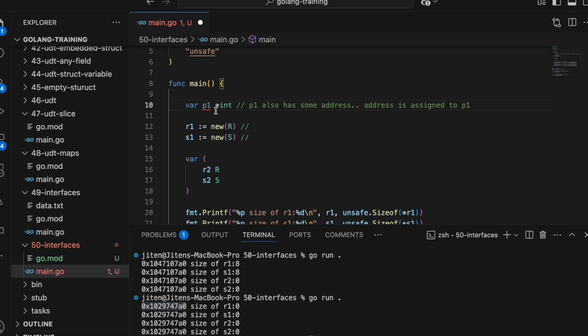So if you really look at P1, what is the size of P1? 8 bytes. Any pointer, whatever the type of the pointer, in the Go language contains 8 bytes. If it is a 32-bit architecture, 4 bytes. If it is a 64-bit architecture, 8 bytes. I think that it's a 64-bit architecture, so 8 bytes. But whether it contains any address or not is a different thing. It itself is a pointer.